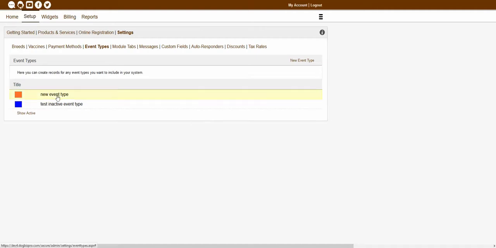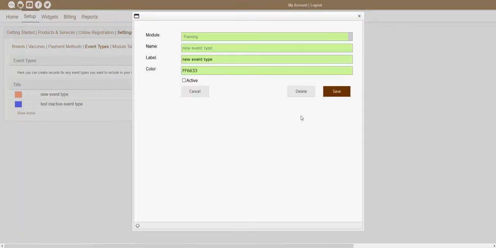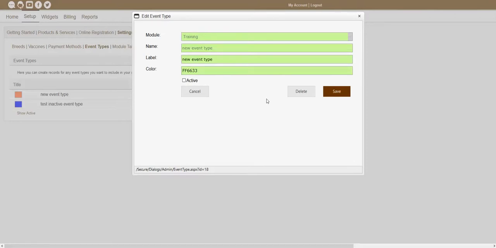Let's say for whatever reason you wanted to actually remove this event type instead of it being inactive, you could actually do that as well. So if you actually wanted to remove this event type, you could click on the event type in question, and that would open up your Edit Event window. You'll notice that the active checkbox is no longer checked because again, it's on the inactive list now.